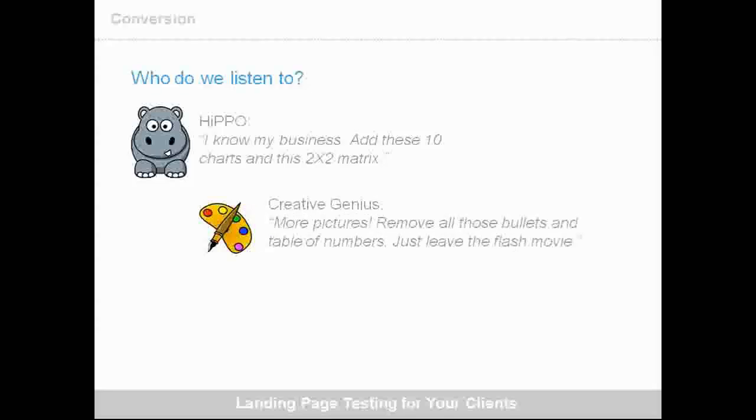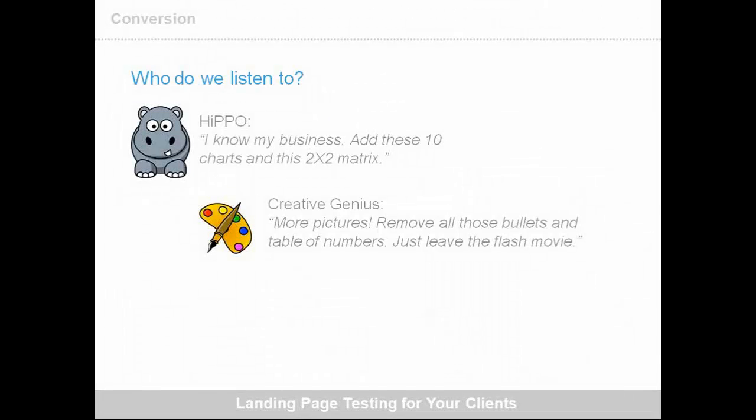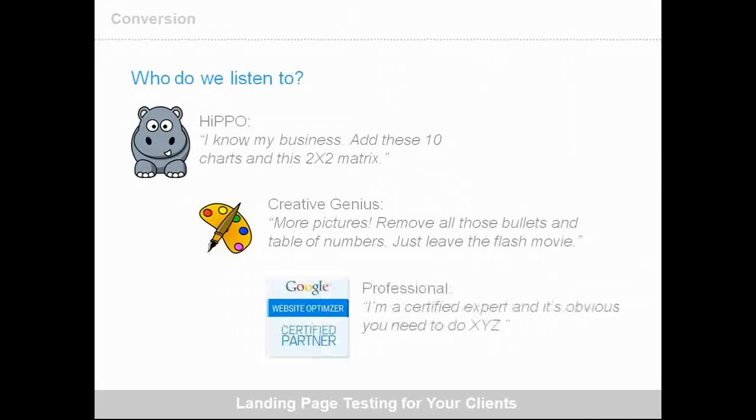Then you have the creative genius. Creative genius because they are working on the website, they're working on the front end. They know exactly where they want to put the design elements, so they have a say in how they want to do the whole process. Then you obviously have people like us who are the Google professionals, or website optimizers, and they're out there saying, "Yeah, I'm a certified expert, and it's obvious that you need to do this." So there are multiple people that you're consulting before you can make a decision about something as simple as "I want to change the background color," or "I want to make the form a little shorter."